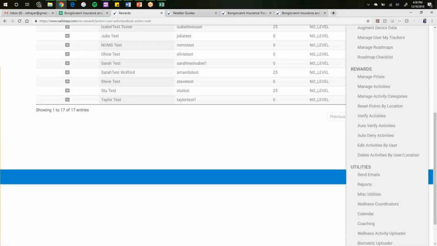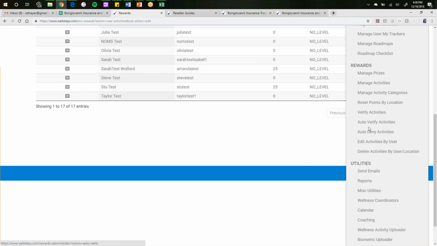So now we've looked at two options for mass verification or denying, and two options for individual verification. Verify activities shows the whole list of pending points. Edit activities by user will show each individual user's page. Auto verify is just a mass version of verify activities. You can upload a list for checking off or unchecking the activity. Auto deny removes the activity completely from the list.